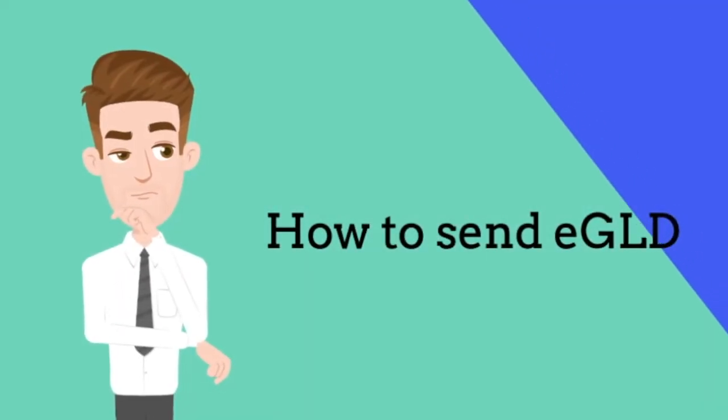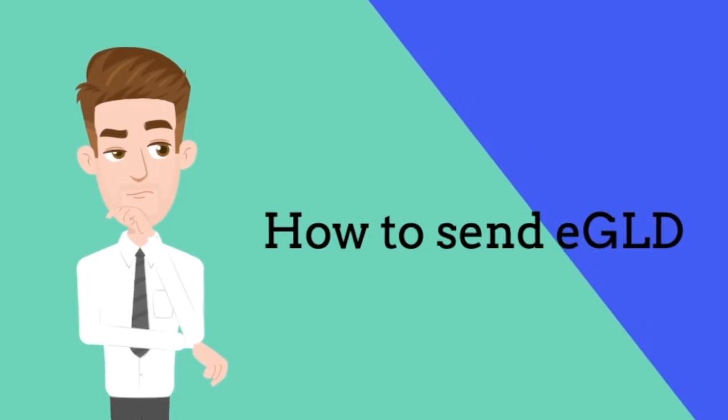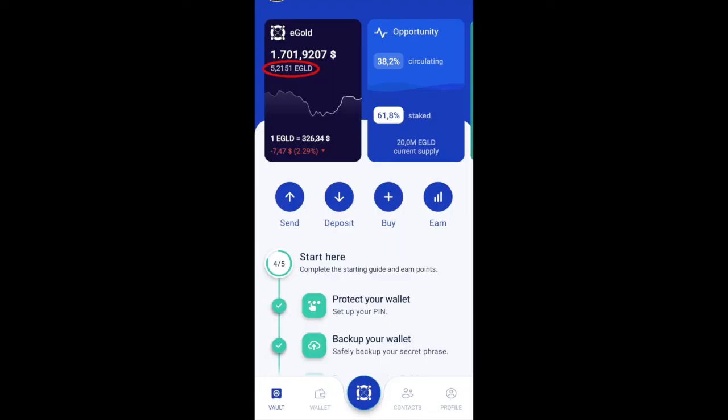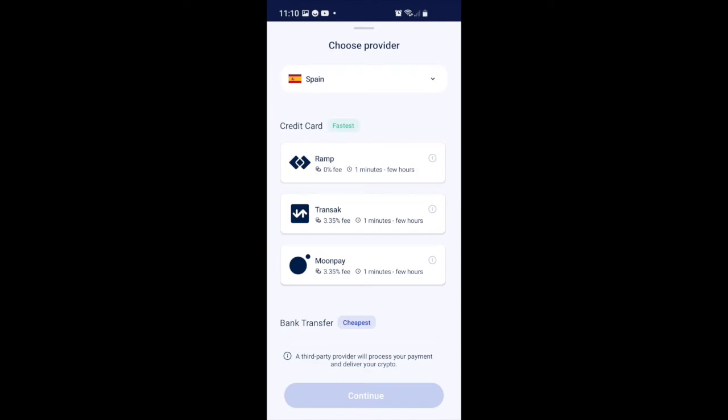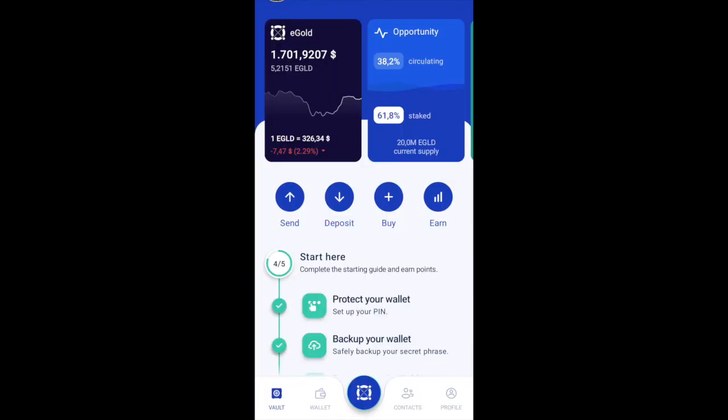How to send eGold. Once we have claimed our eGold, or even without having delegated them to any of the providers, we can send them to our Maiar contacts. Let's go back to these 4 icons in the central part. From left to right we have Send, Deposit, Buy and Earn. Let's focus this time on Send.